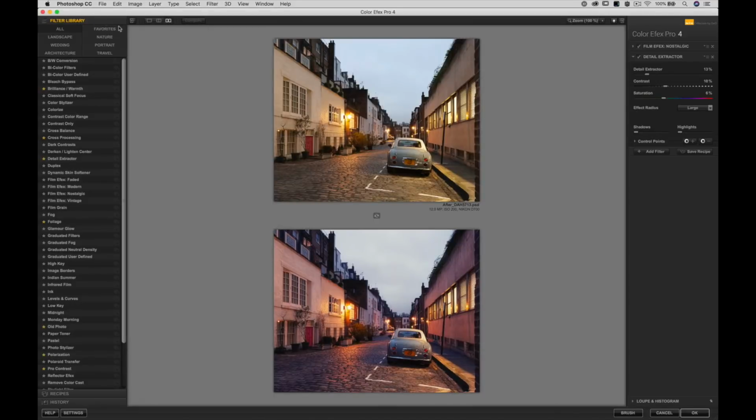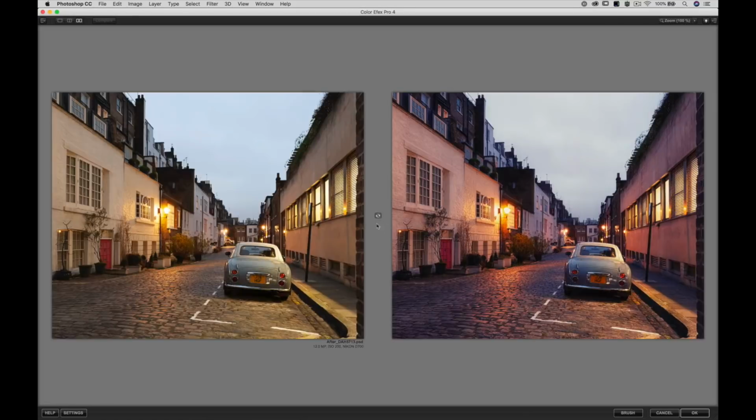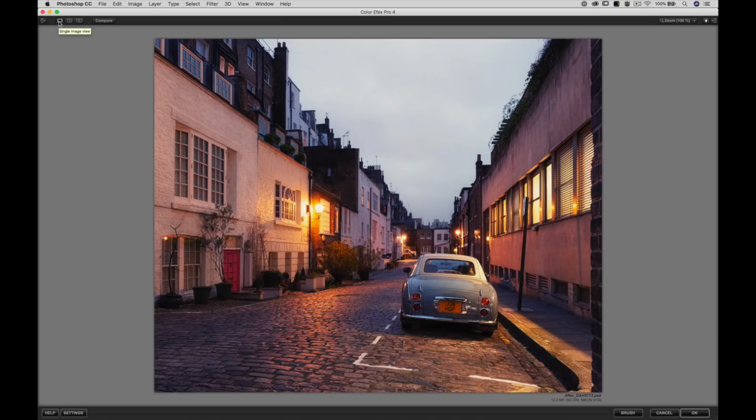I'm going to tap the Tab key on my keyboard. It's going to hide the left and right menu there. And in the middle of our side-by-side preview, we can click on it and it's going to rotate for us. So this way I've got a really nice view of my before and my after. I use this from time to time if I'm doing a lot of work with Color Efex or any of the Nik plugins, to do a once-over before and after side by side, just to make sure it's exactly what I'm looking for.